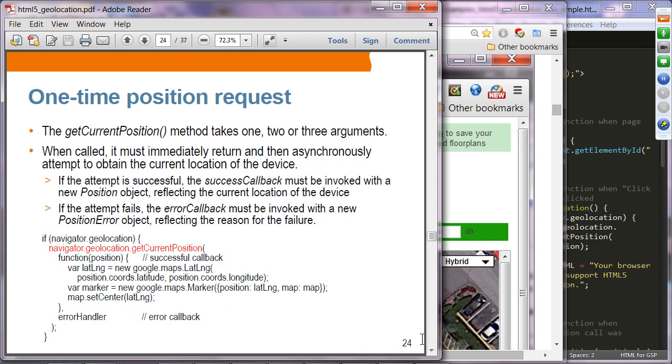So this is the one-time position request. getCurrentPosition takes 1, 2, or 3 arguments. Again, the second and third arguments are optional. When called, it must immediately return, then asynchronously attempt to obtain the current location of the device. If you take a look at this code, we are checking whether the browser supports geolocation by looking at the presence of the geolocation property of the navigator object. If it is present, that means the browser supports the geolocation API. Again, this is not really a good way of detecting whether geolocation is supported or not. Instead, you want to use the Modernizr JavaScript library.